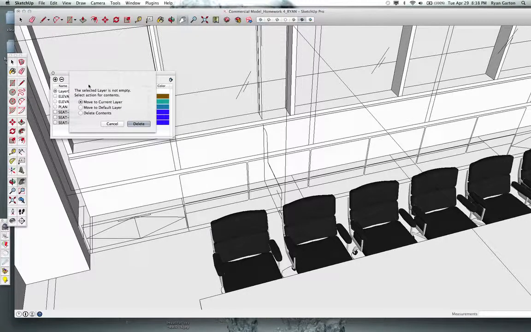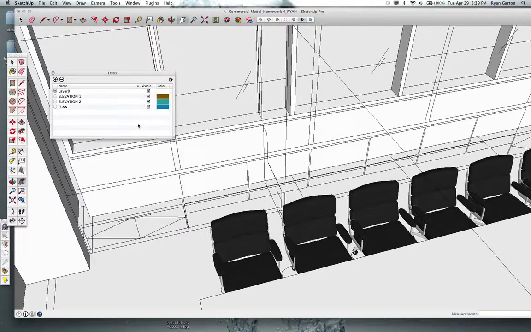And that's going to give me three options. I can move to the current layer, which is layer 0. I can move to default layer, which again is layer 0 because that's always my default layer. Or I can delete the contents. I definitely don't want to delete the contents or I'll lose the chair. So I'm just going to move to the current layer and delete. That's going to make it so that all of these elements in this chair are on layer 0.